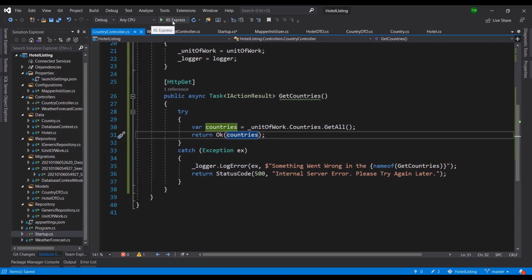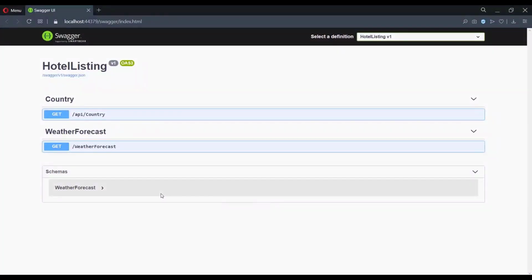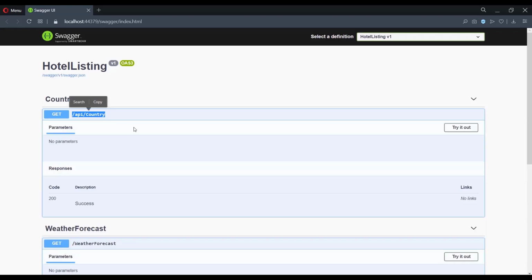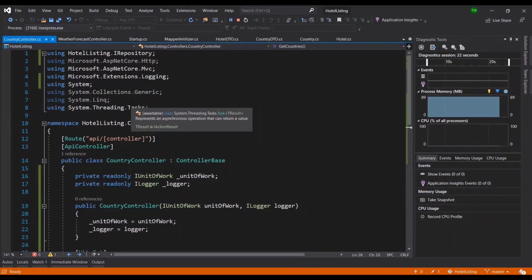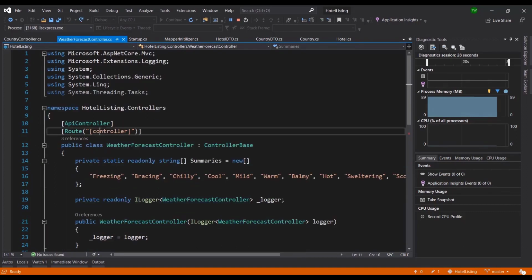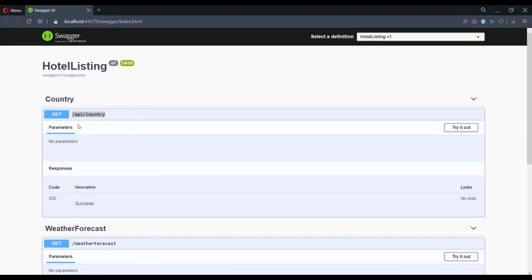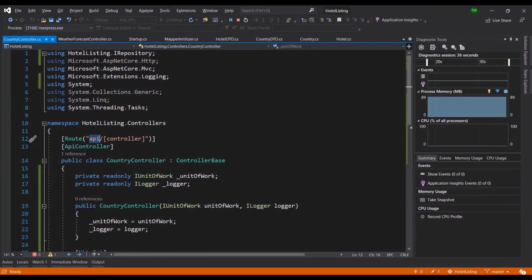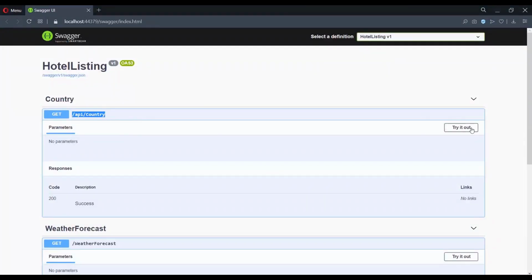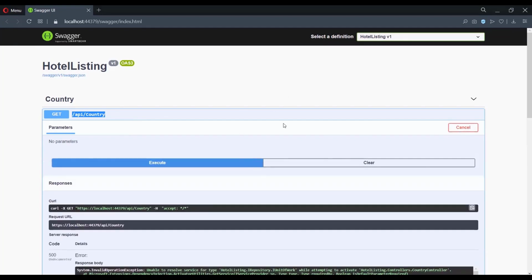So let us test this out. The first thing you'll notice is that our new endpoint has been added to the Swagger. The second thing you'll notice is the difference between how the links look: /weatherforecast versus /api/country. Once again, that has to do with the route that we have defined up here, whether it's api/controller or just the controller name. So it's dynamic. At any point we can go and remove the API if it's too much of a bother, but we'll leave it for now. So let us say try it out, and then we click execute.